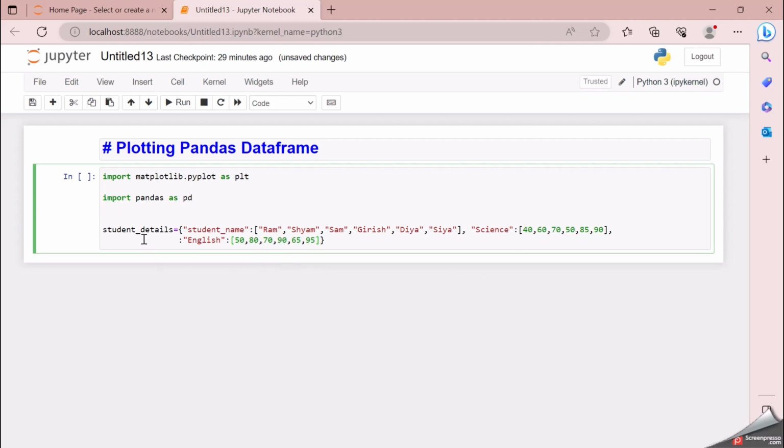So this is my dictionary, student_details. Student name is the key. Ram, Sham, Sam, Girish, Diya, Sia are values. Science is the second key. 40, 60, 70, 50, 85, 90 are the values. English is the third key. 50, 80, 70, 90, 65, 95 are the values.